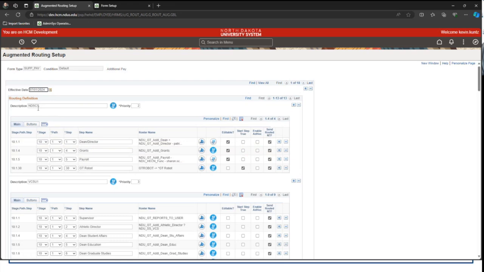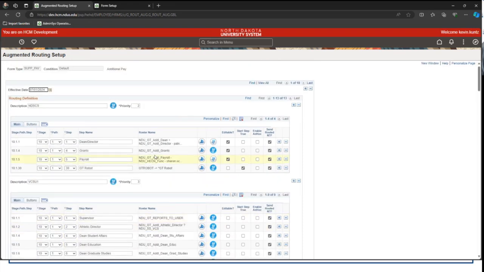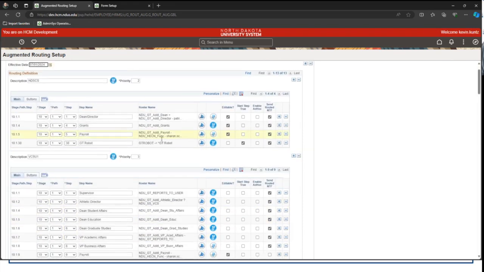So you're seeing NDSCS and VCSU1 and UND01. Using that, depending on which campus the employee that's getting paid is an employee of, it will go to that particular table. And that's just configured right here in the visual ifs. If we look at our first campus here, they only have 3 steps plus the GT robot at the very end. And so it's a very simple workflow.